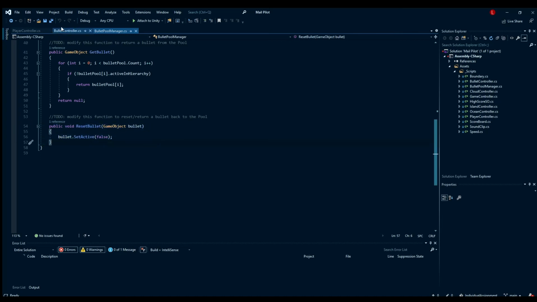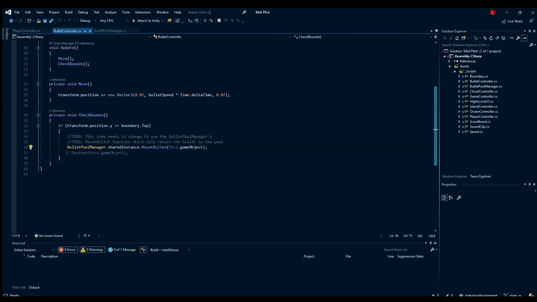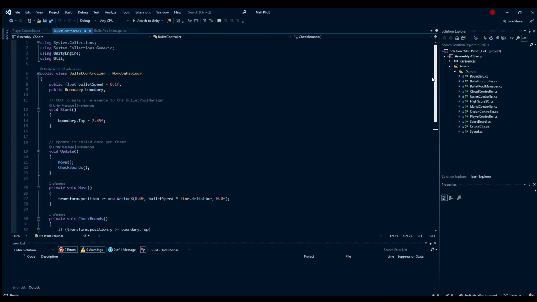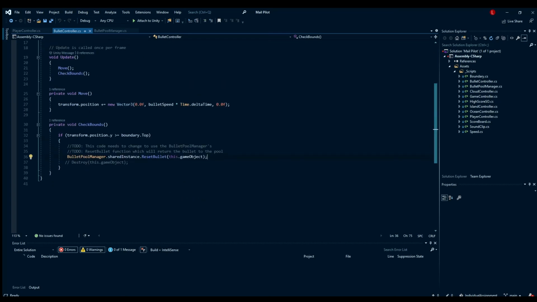So I can show where that functionality is used in bullet controller here. So this is what I mean by the shared instance. I can just call any function from the class by doing .shared instance then the function, and this game object to be the bullets. So it calls the reset function, which deactivates bullets. And as you can see, I don't have to call at the top because I created that shared instance functionality.